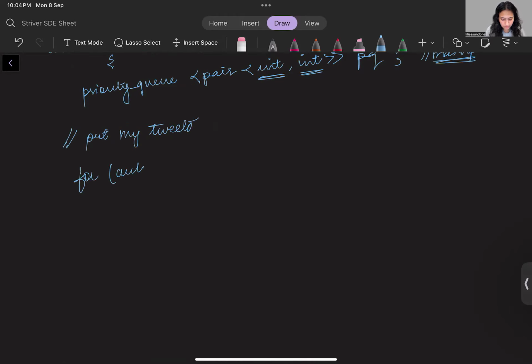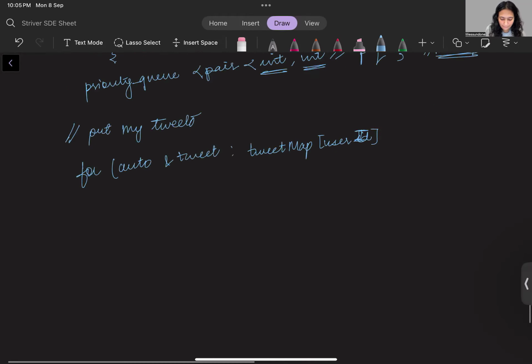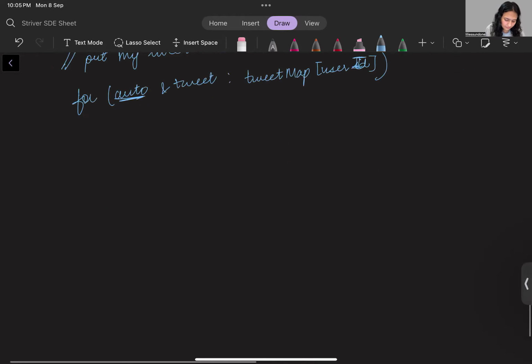For auto. Why am I using auto? Anybody? Can you think why am I using auto? So tweet map corresponding to, how am I defined user ID? Okay, tweet map corresponding to user ID has what? Tweet map corresponding to user ID has your this pair. And if I don't want to define this pair right here, I'll use auto. Make sense? And then I just have to do one thing. I have to do priority queue dot push tweet. Make sense?